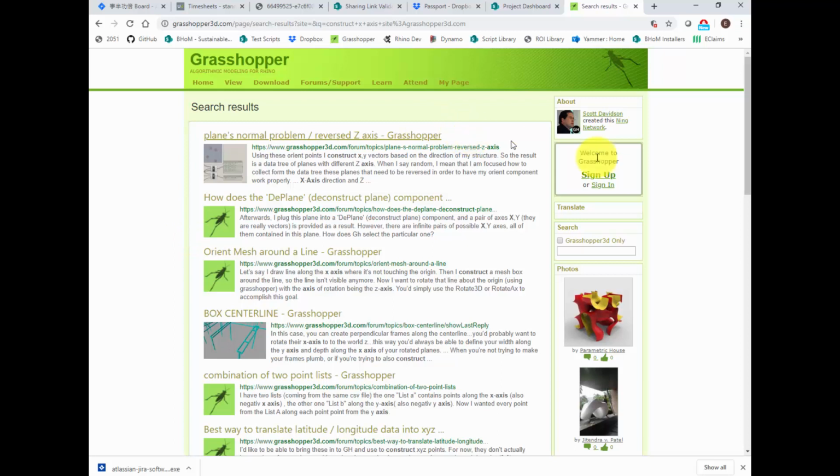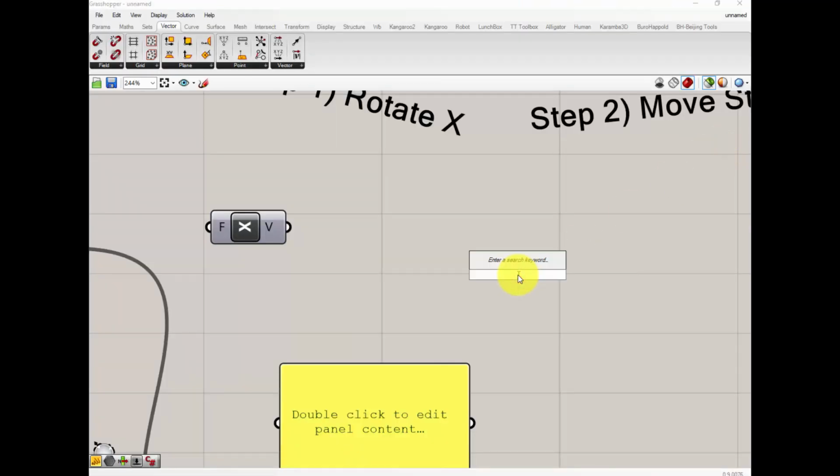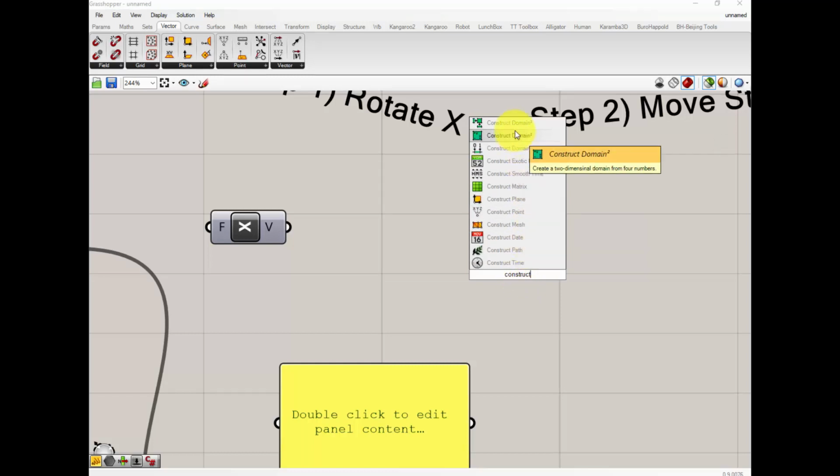If we wanted to change the search, actually, we want to create what? Create a vector, right? An x-axis. So how do we say create? Construct. Let's be very generic, not x-axis; this may be too specific. You say construct vector. While that's working, you could go back to Grasshopper and say, watch this, construct. Look at all the things that come up.